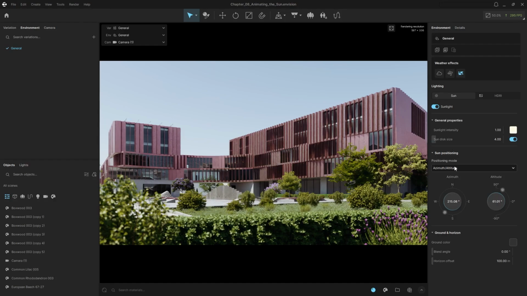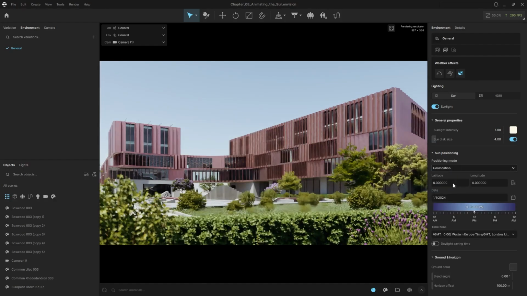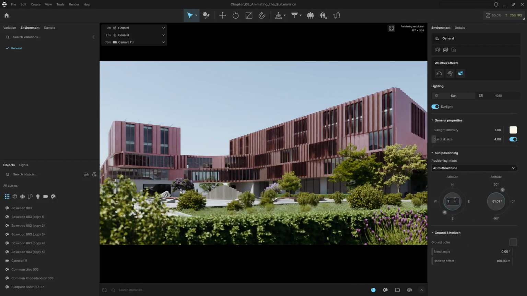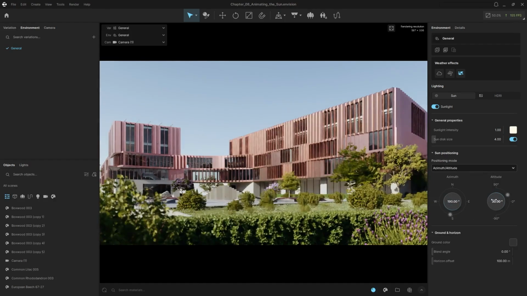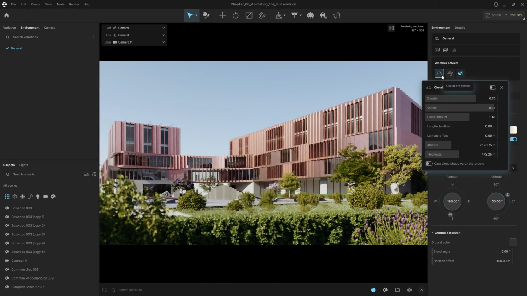Here, you can adjust the sun's position using either azimuth and altitude or geolocation. Choose whichever works best for you. In this example, we'll use azimuth and altitude to set the sun's starting position. You can also enable clouds to enhance the atmosphere.